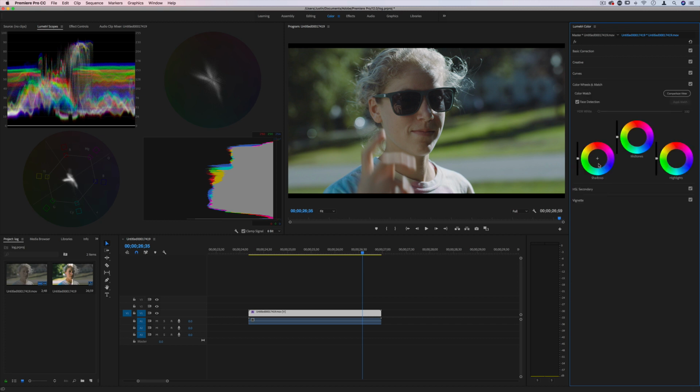You could get more creative with the colors in the color wheels as well, adding unique colors to the shadows, midtones, and highlights, or even just darken the shadows with the slider on the left, increase the midtones, increase the highlights a bit, just to add even more contrast.